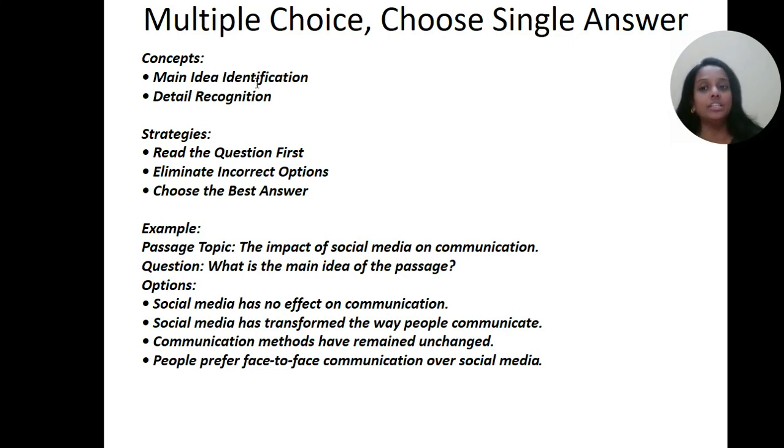Okay, and the strategies are, you have to read the question first, of course, that's very important. Understand what information you are seeking and eliminate incorrect options. So you have to discard choices that are clearly wrong or not supported by the text. Okay, kindly discard those choices and choose the best answer. Yes, select the option which is most accurate, which reflects the passage's main point. Kindly choose that option. Here is an example.